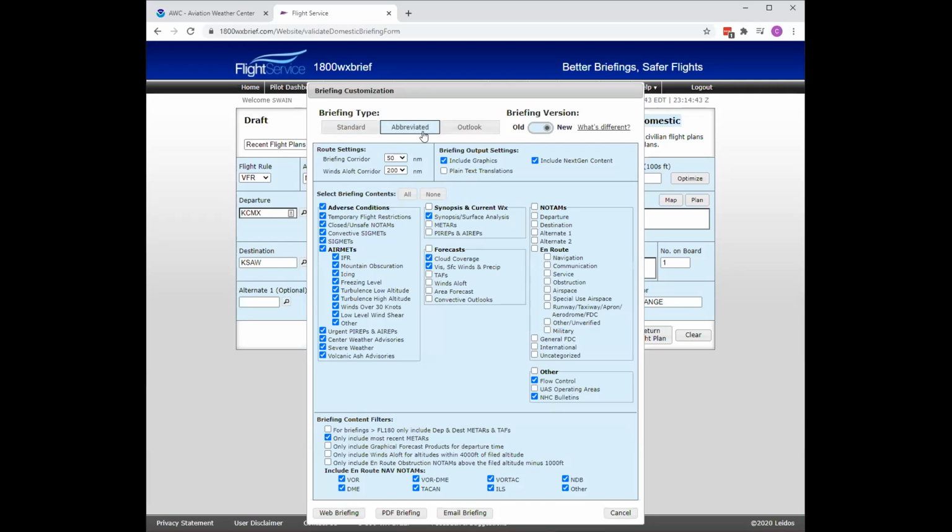So abbreviated briefing, this is what you'd get if you already got a standard briefing, but your flight was delayed or something, and you needed an update to your previous briefing. So you get an abbreviated briefing to cover what you think might have been updated, or what was updated, based on your last briefing.